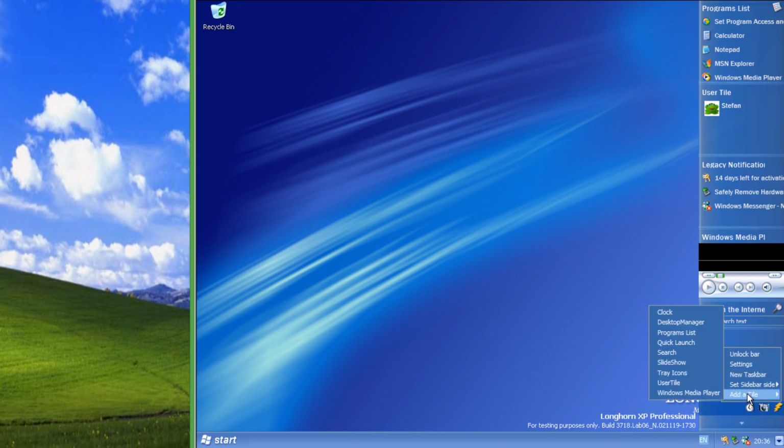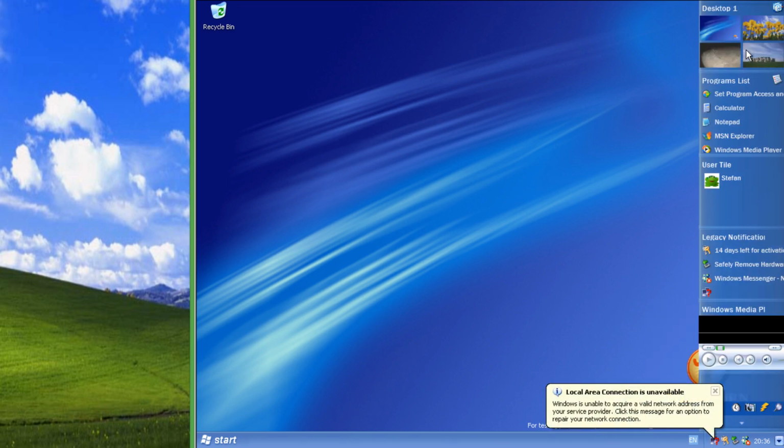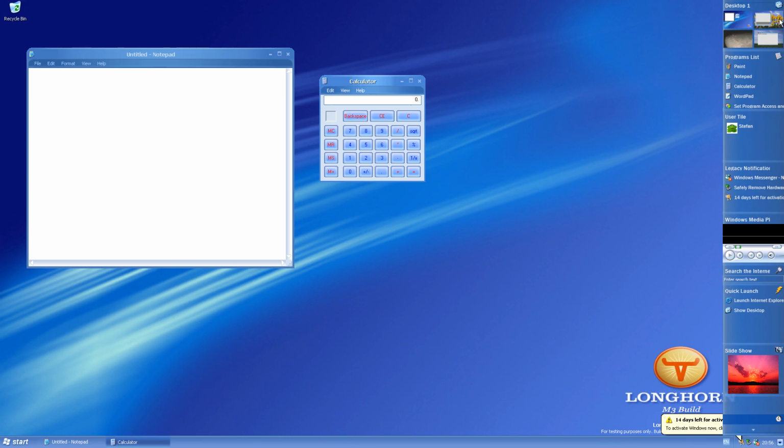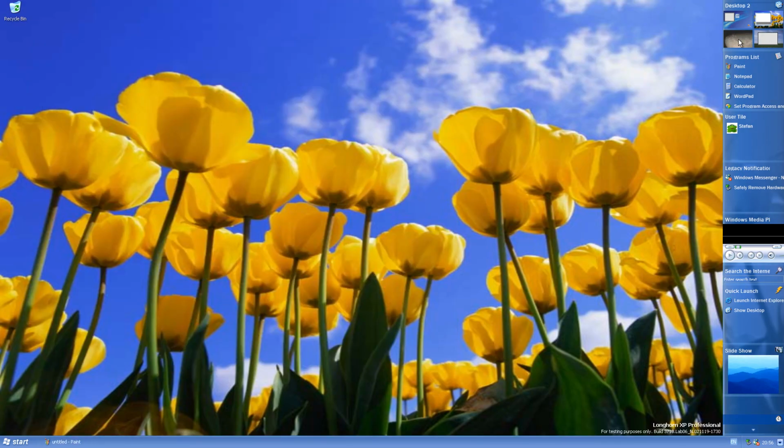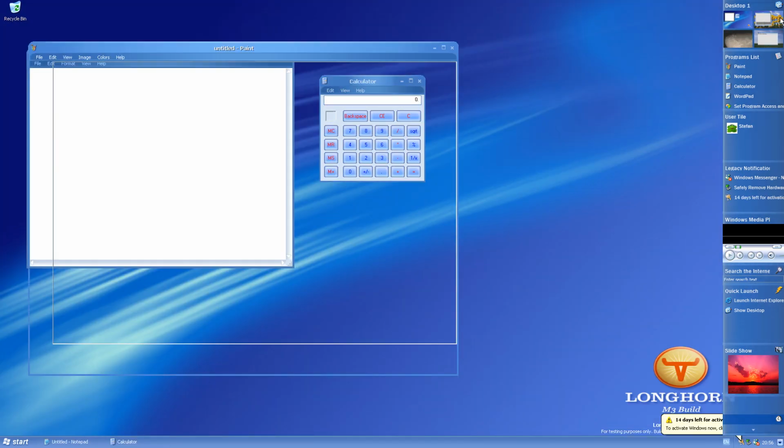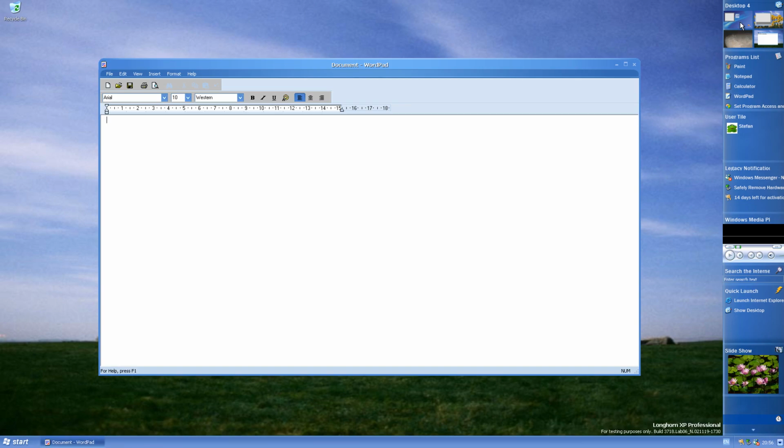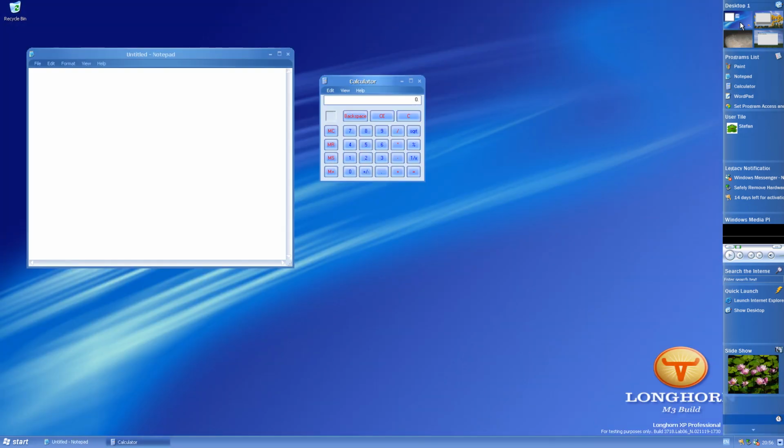One of the gadgets that you can add is Desktop Manager. It has 4 different desktops, each with a different set of programs open. Each desktop has a different wallpaper. The taskbar only shows programs that are open on the current desktop. Alt-Tab Switcher only shows programs that are open on the current desktop.